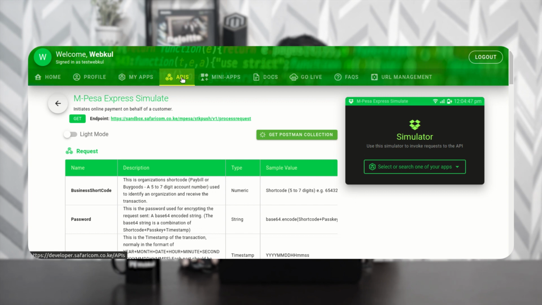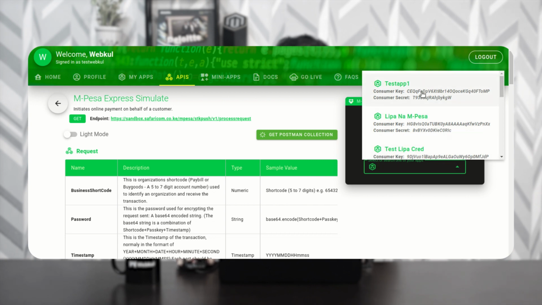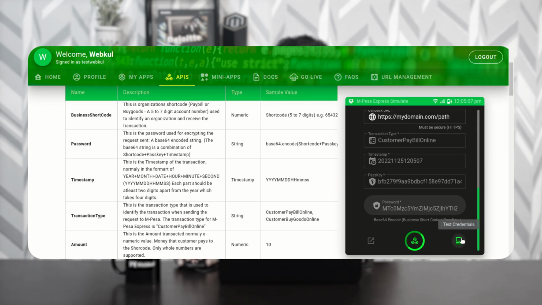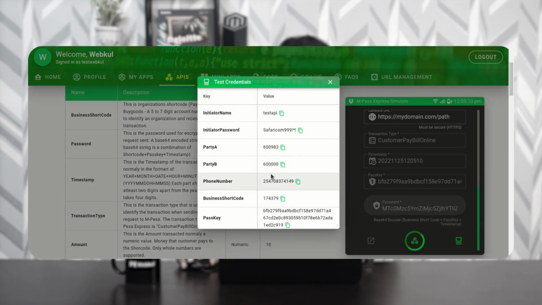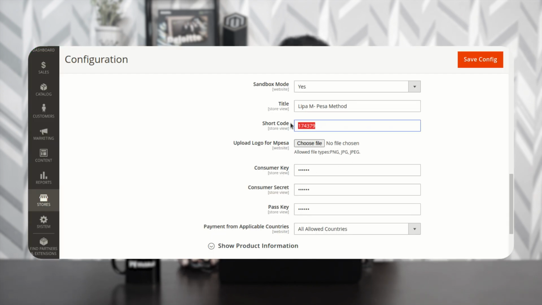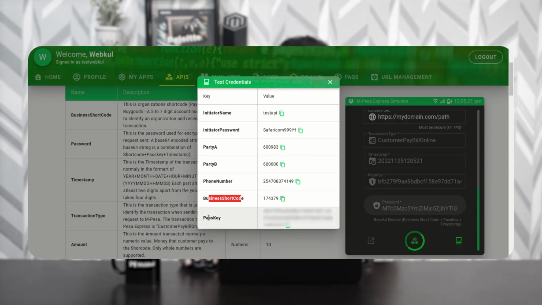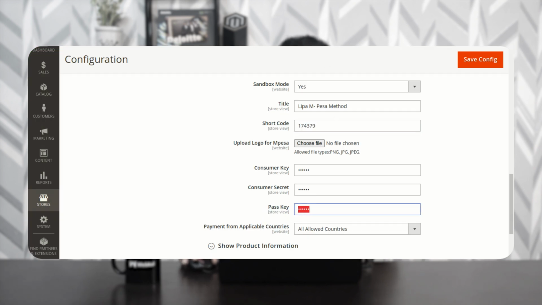After selecting that option, on the right hand side we have the simulator. From the drop down, we'll select the M-Pesa app that we had created and associated with the particular app there. So here's the test app 1. I'll tap on that, then scroll down and tap on the test credentials. Now you'll see that we have the business shortcode. This business shortcode needs to be pasted here in shortcode, and then we have the passkey, and this passkey needs to be entered here within this particular section itself.